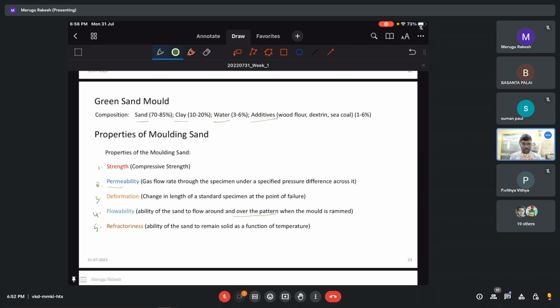While filling, you put the pattern and you put the sand, right? So this sand should completely capture the features in the pattern. So that is what this flowability means.